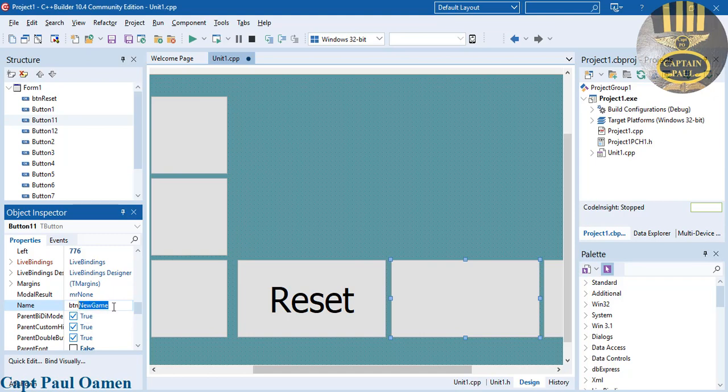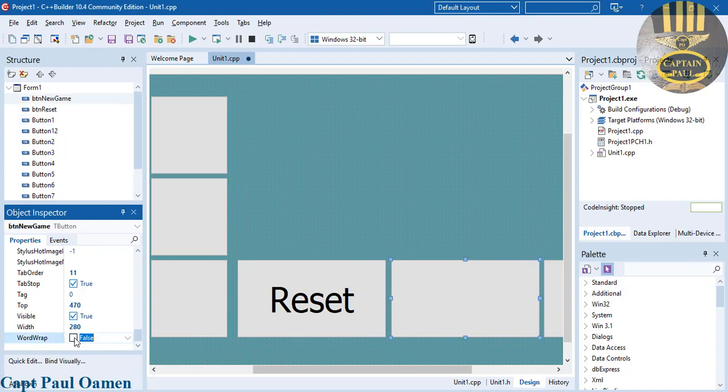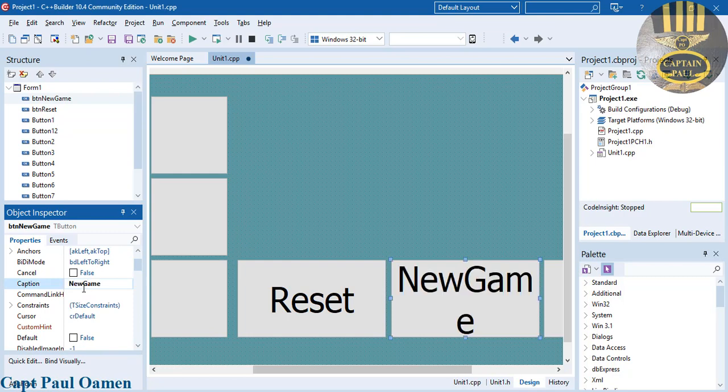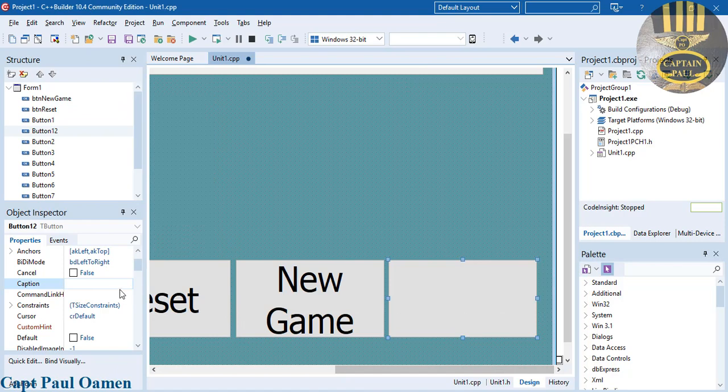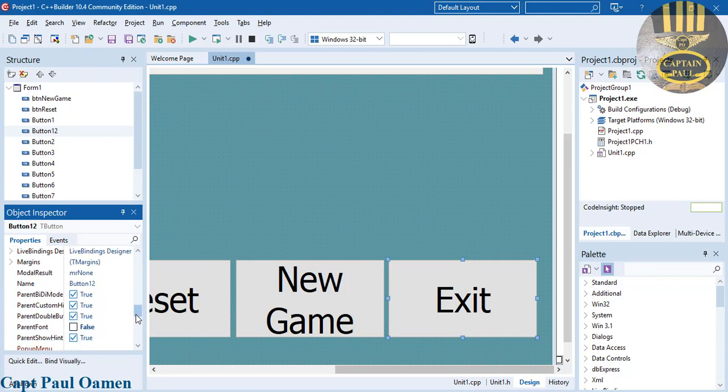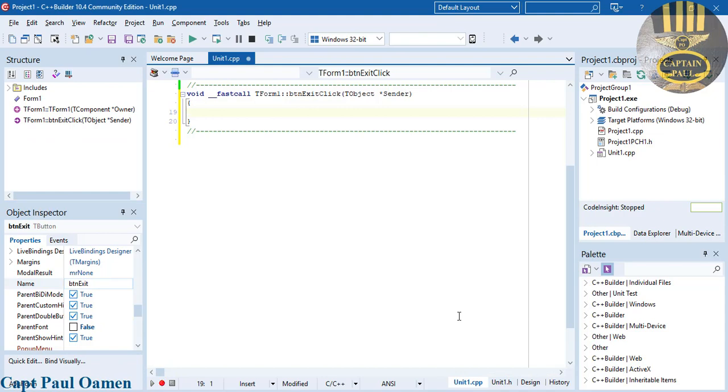And the other name, first of all, let's come into word wrap. The other name for it, the caption is going to be that. Brilliant. And here finally we change this to exit. Grab this, that becomes btnExit. There we go. And double click on the exit, just enter Close in there. There we go. That's the line for Close.